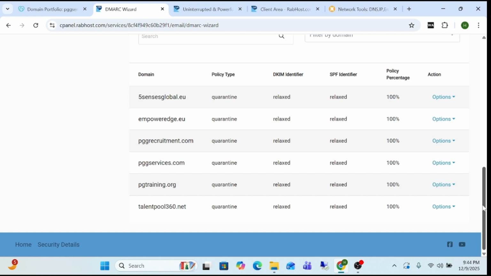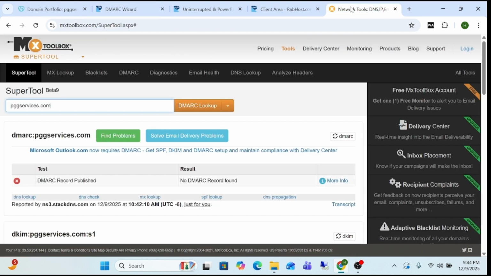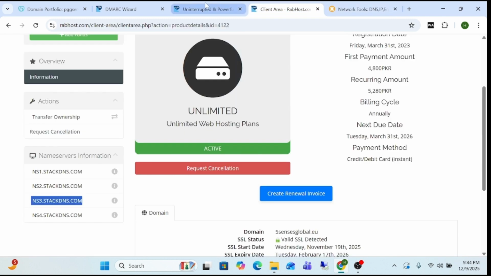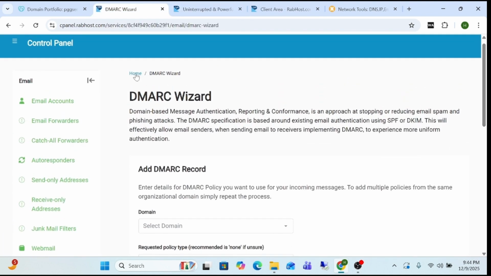So you can see PGG services. Let's check it. You can see that it has been configured, and instantly it has appeared on the MX toolbox. So everything is clear. We have transferred the domain, we have set up the DNS, each and everything is ready. Now if you want to deploy the website, I'm not deploying the website right now, but I'm giving you a concept, then we will move on to the creation of email.